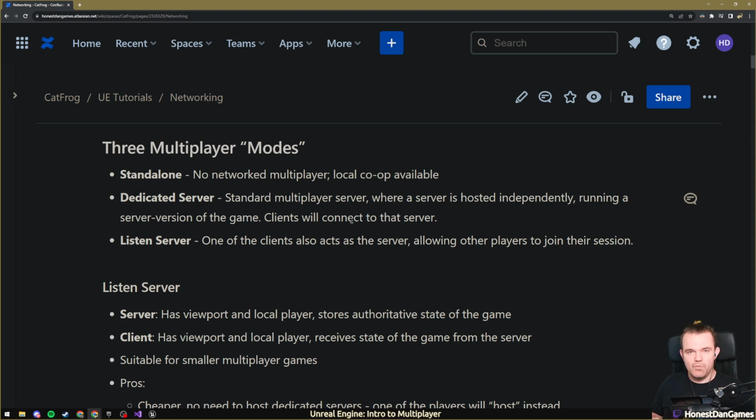A quick recap. When you're making a game in Unreal, you're probably going to be looking at three different kinds of multiplayer modes available to you. One would be standalone, which isn't typically multiplayer. You can do local co-op using that. It's just one game instance, one application booted up.